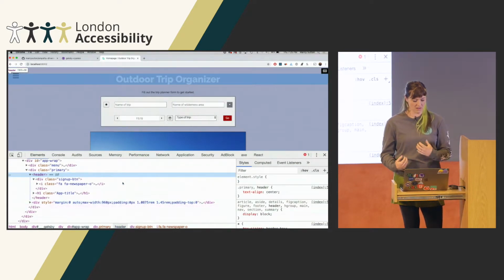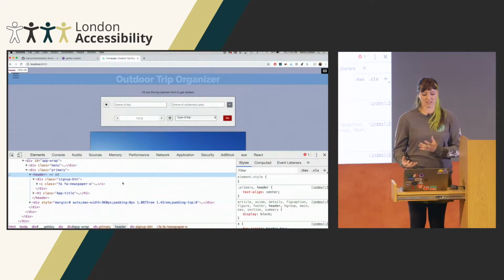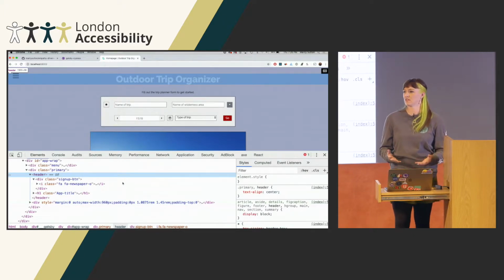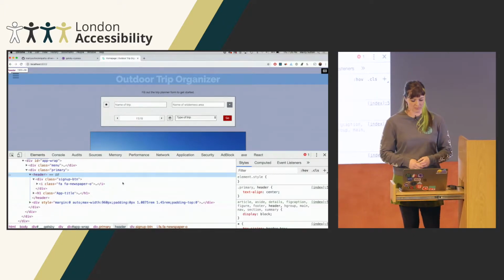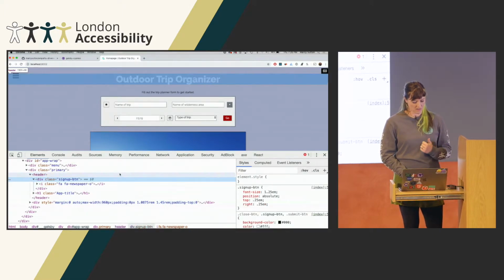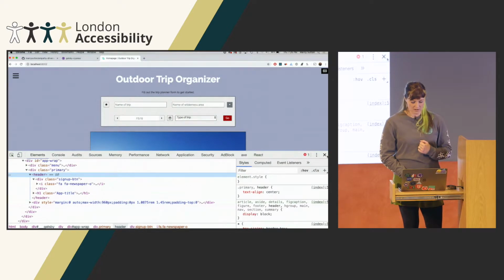And Gatsby, so with Gatsby, when you install it, you can use what are called starters. And it's like a set of templates and the basics to get you up and running with a Gatsby site. And those have some landmarks in them. So that got me going in that area.